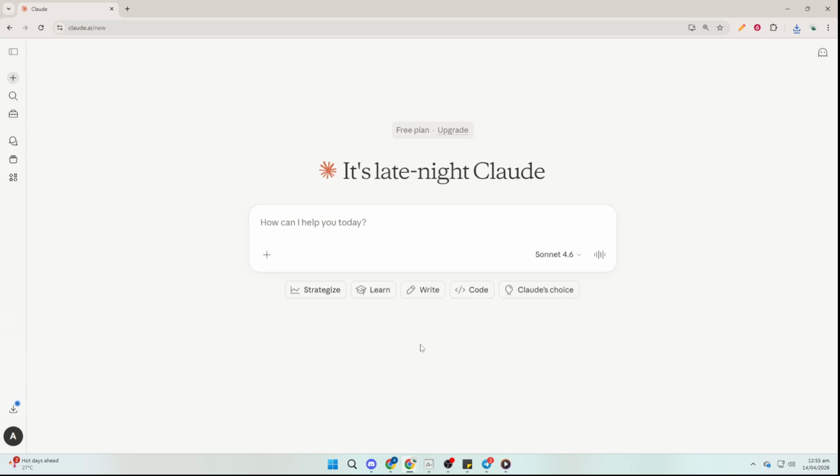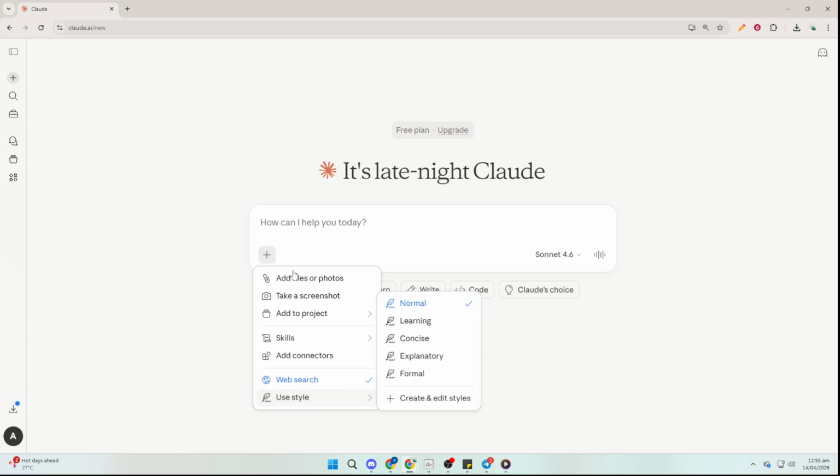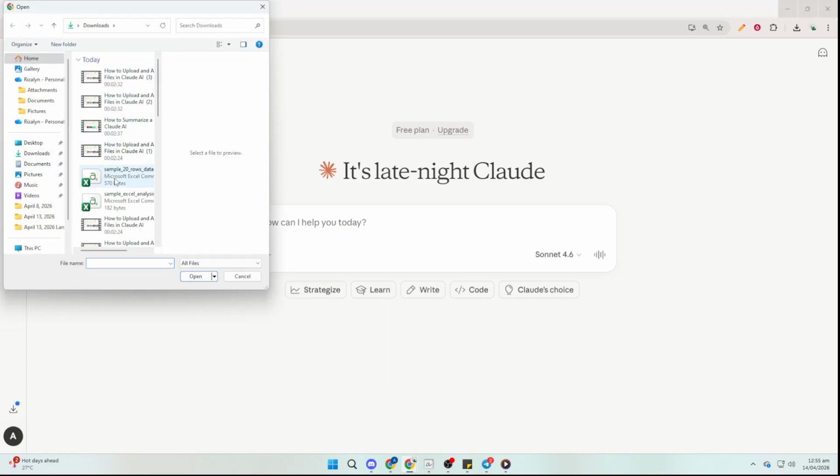Once you're in, head to a fresh conversation. Click into the chat box and look for the small plus icon next to the input area. This is how you'll attach your file. Click that plus icon and a small menu will pop open. From that menu, choose Add Files or Photos. This is where you'll select your spreadsheet.